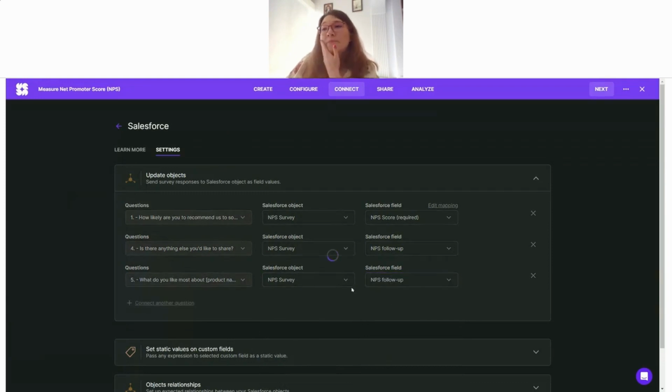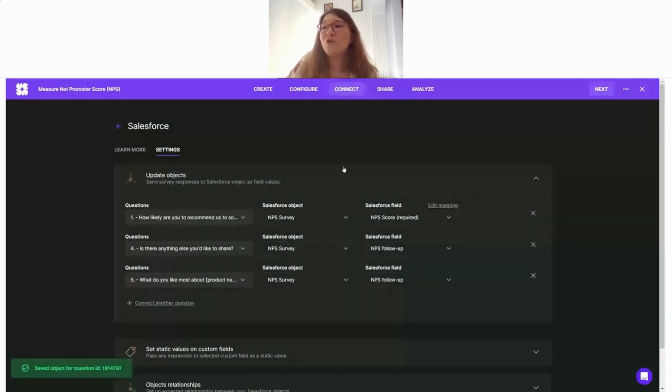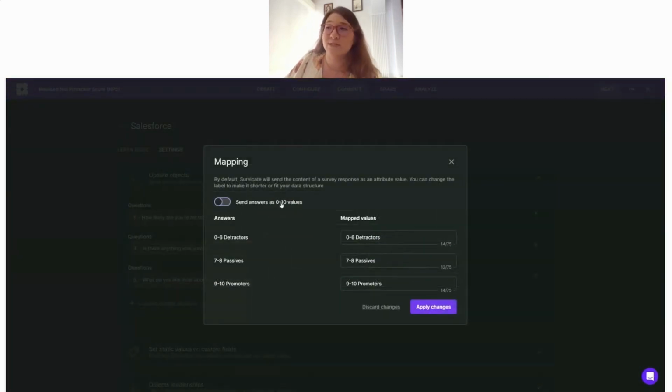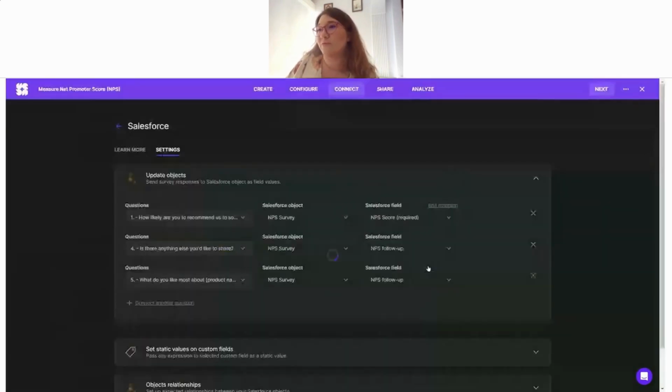All right, before we move on, by default, we send the MPS question field as the MPS group, but for the score, the field that I created in Salesforce, I want to send them as numeric values instead of mapped to their score group. So I'll just do that here before we move further.